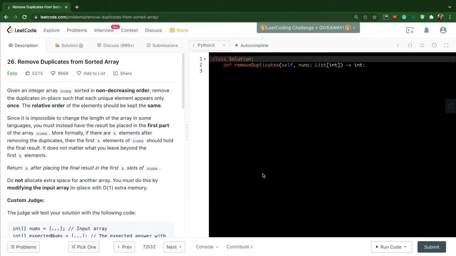6. Remove duplicates from sorted array. Here we'll be given an integer array nums. It will be sorted. We just need to remove the duplicates in place, which means we cannot use any extra array or dictionary.